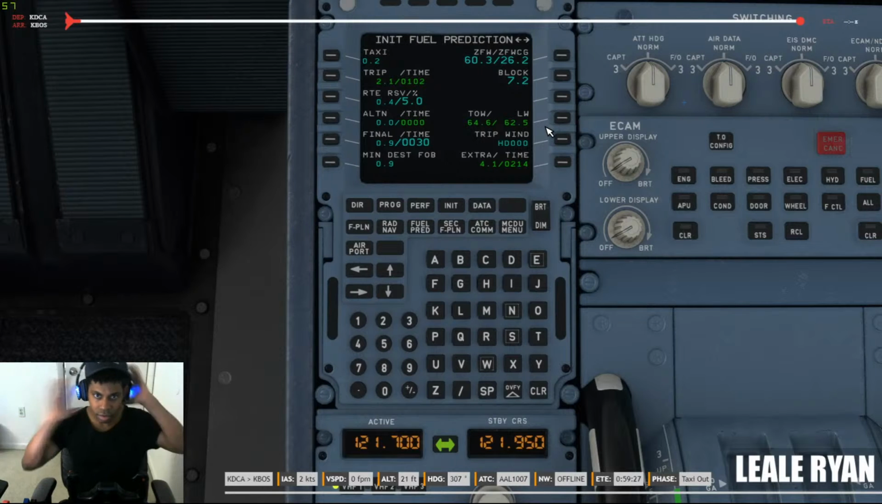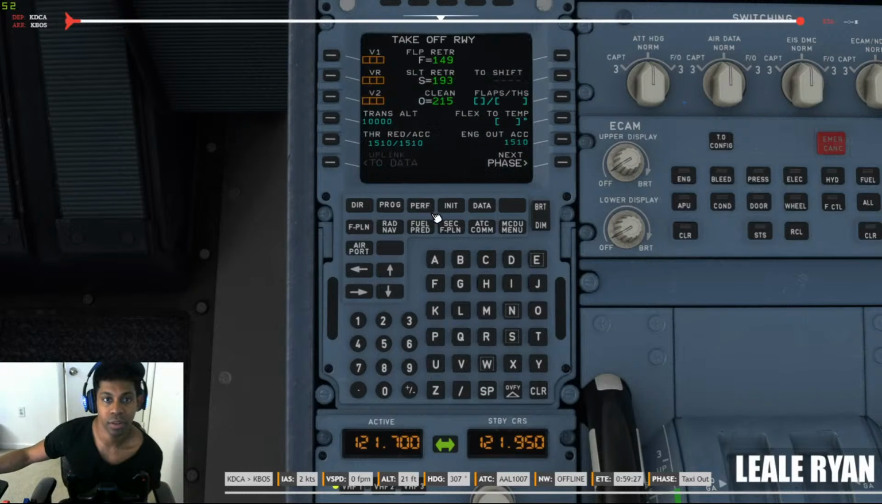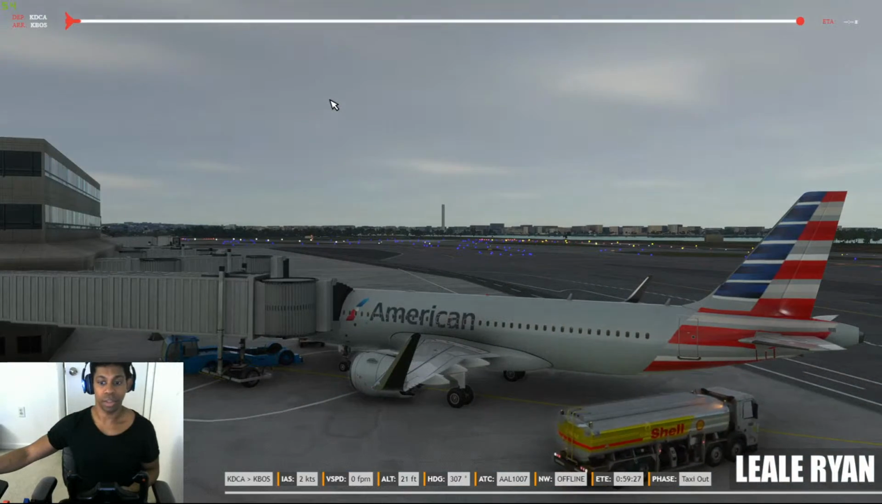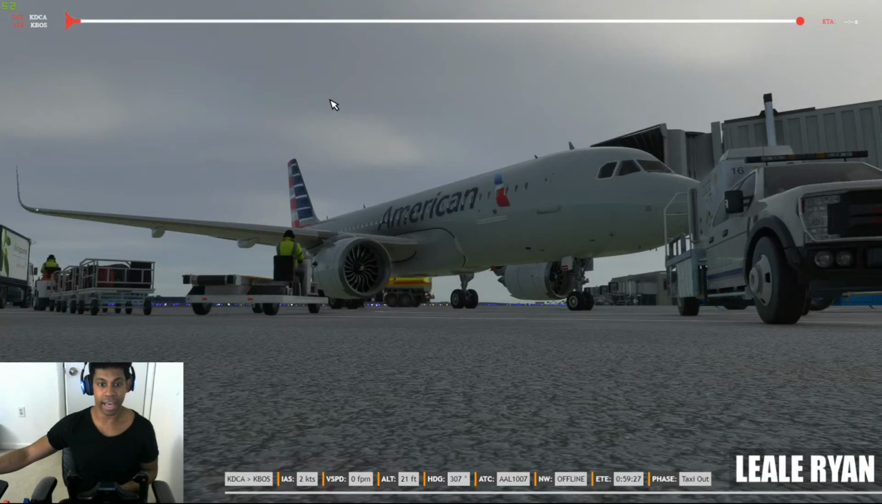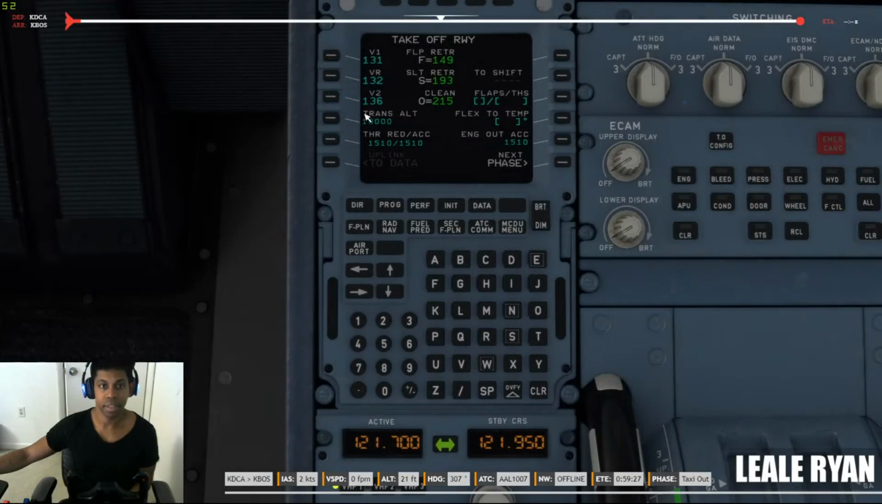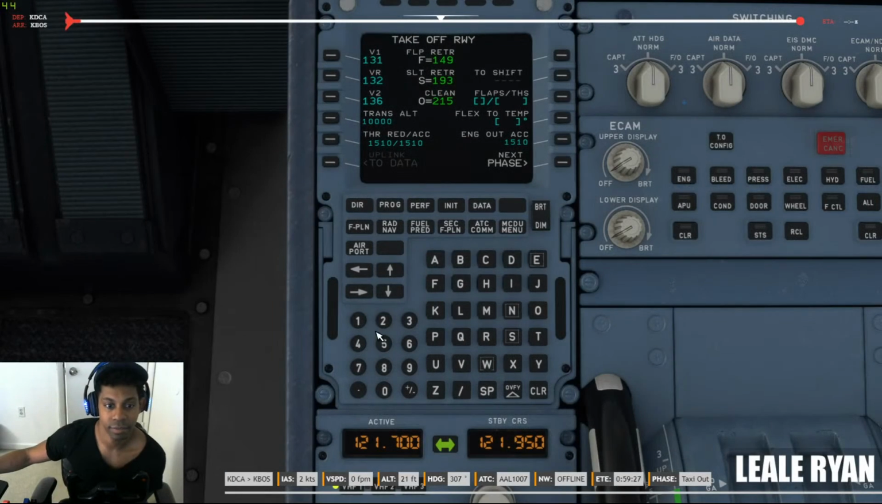Okay, headset feels like it's falling off. Okay, performance: V1, rotate, V2 136. All right. The fuel truck is gone, and yeah, we're ready to board. Finish cleaning the aircraft and loading it. So let's finish this up here quick, and then we'll start boarding. At least get this done, and then we'll start putting in the FMC information, the flight plan information.